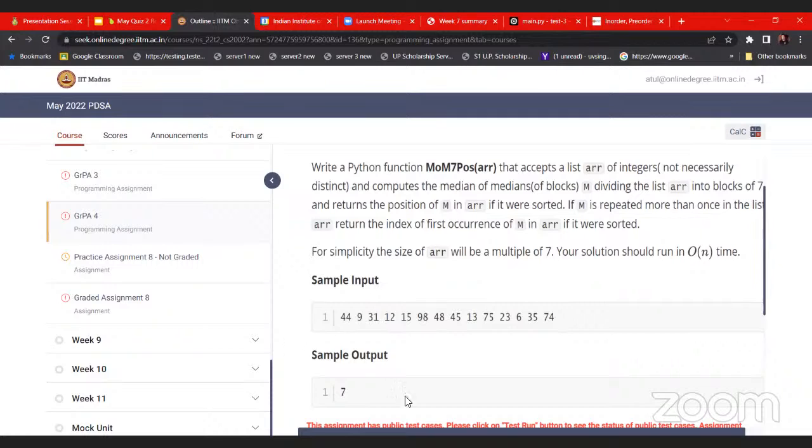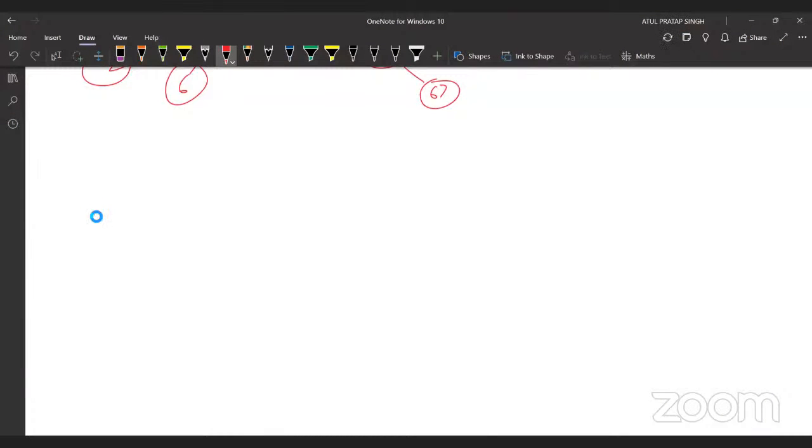So here one sequence is given. There is one algorithm taught in the lecture, the MOM algorithm. Here we are asking for the median of medians with blocks of 7. So for blocks of 7, we first select 7 elements. The first 7 elements are 44, 9, 31, and then the rest, counting 1, 2, 3, 4, 5, 6, 7.